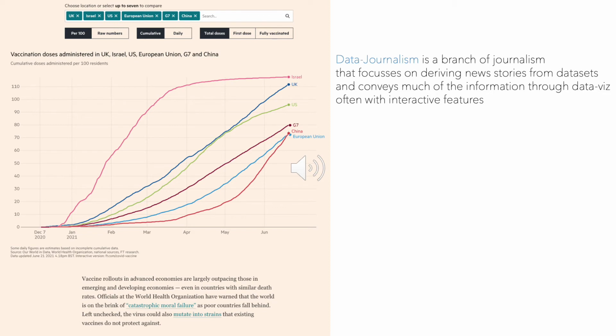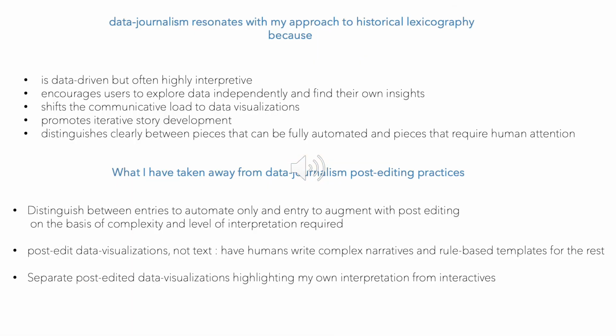This article uses data in a very straightforward manner, but in many cases data journalism pieces are more investigative in nature and entail more interpretation than is required just to track vaccinations across the world. And this is what made me look into data journalism when I was searching for inspiration for editing practices for my dictionaries. Data journalism has many important similarities with the kind of historical lexicography that I strive to produce.